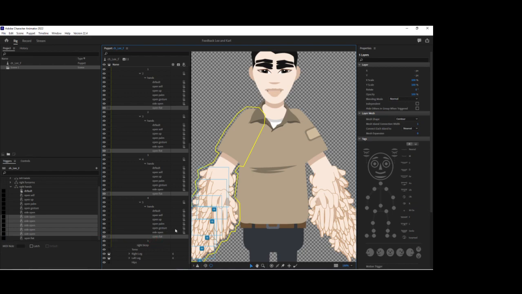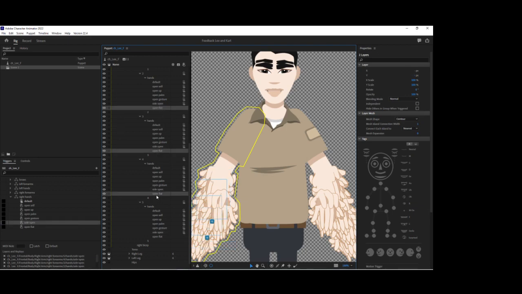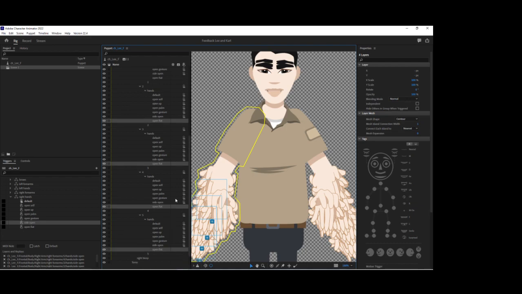Oops, look what I did there. Side open. Drop that into side open. There we go. And I wasn't even talking because I thought I'll pay attention to my work and not make any mistakes.